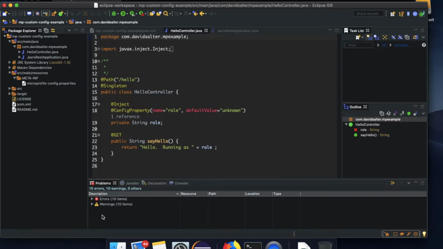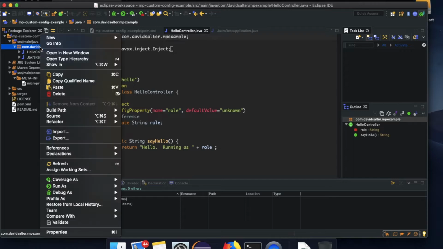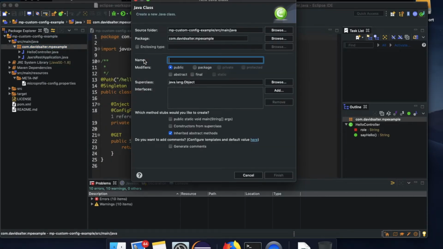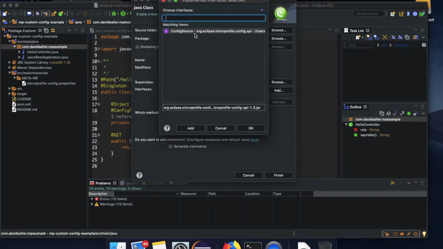So what we can do now is add a configuration source into our MicroProfile application to load the different application properties files depending on the profile that we're running in. So to start, we'll create a new class and we'll call it profile config source. And we'll implement the config source interface.